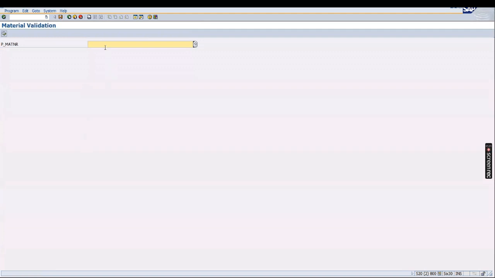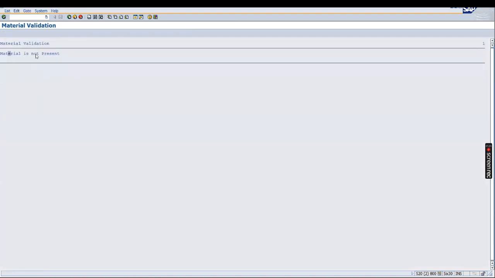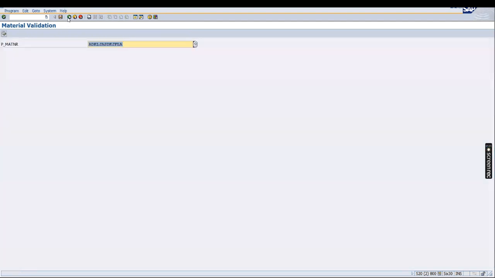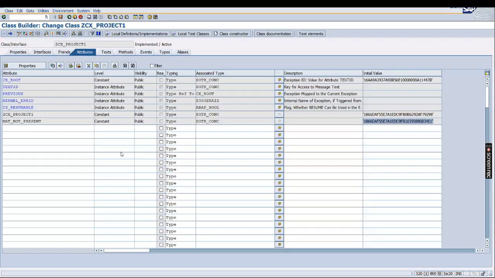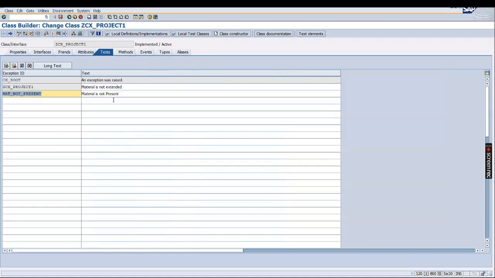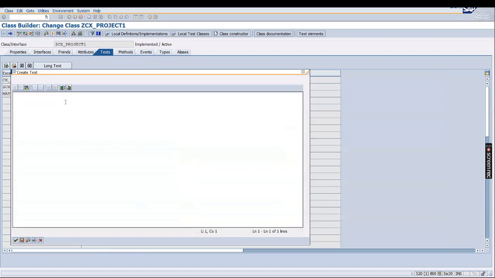Run this, give this dummy material, run this one, and you can see that material is not present, right? Material is not present. The long text is not showing. It should show the long text also. Let's see if the long text is present or not. I think it is deleted.